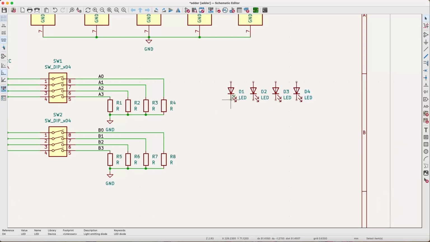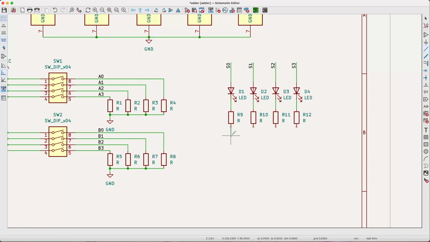We'll need some resistors here, so I'll place some more resistors. In fact, what I might just do is copy these and we'll wire these up. The top here needs to have a wire to S0. We'll wire this one up to S1 and then wire the rest together, and then we can wire these down to ground. Now I'll place one more. I'll just copy these because we want to have one for our carry out.